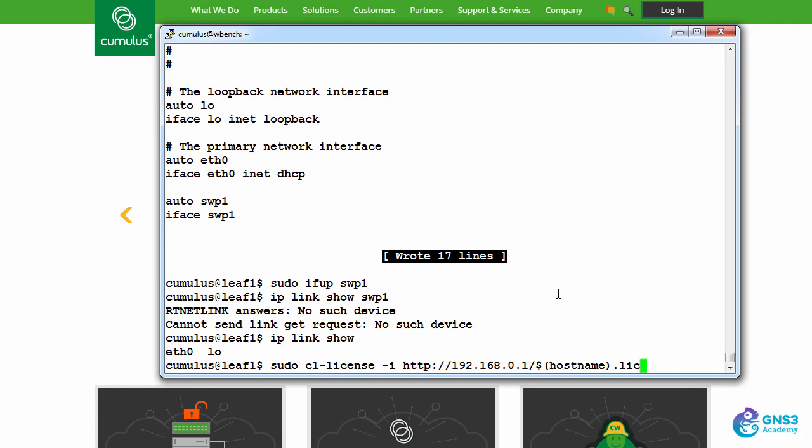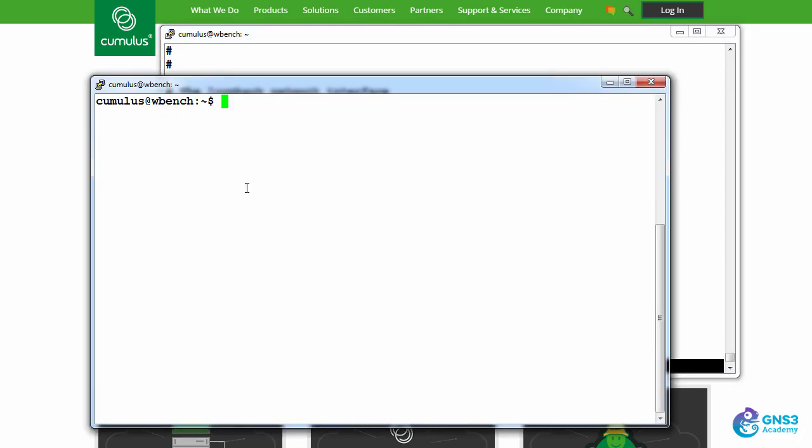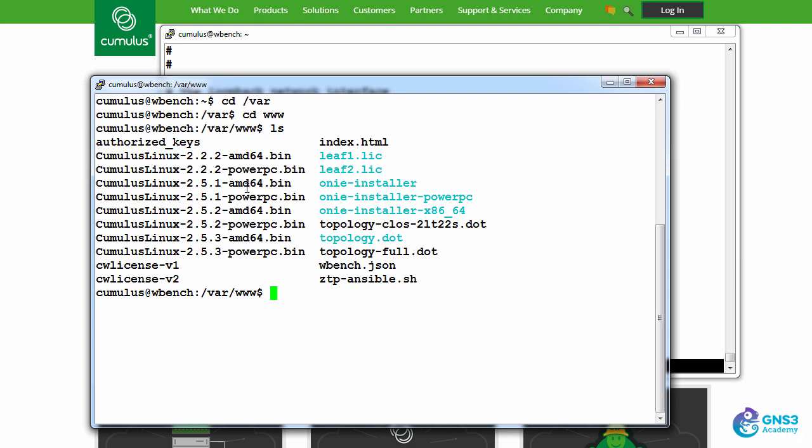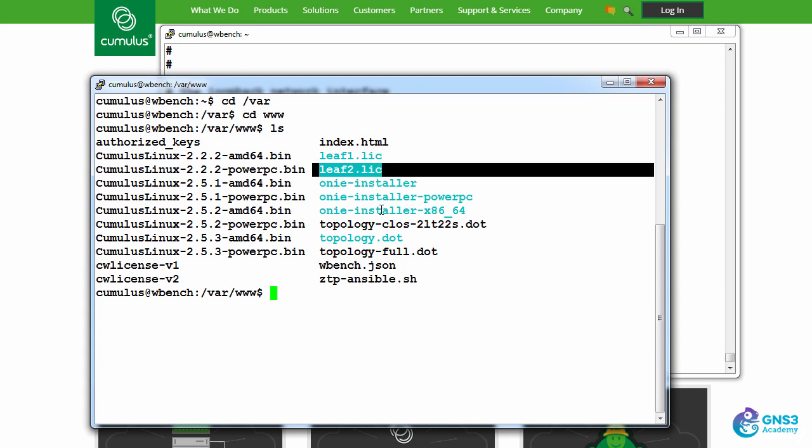So one of the first commands to use is sudo, to give me root privileges, cl-license, and we're going to install a license file from a server. This allows us to specify that the host name, in this case leaf1, would be used as the license file name. So we're looking for a license file on this server with the name leaf1.lic. This is the server where the license files are stored. If I go to /var/www and use the command ls, I can see two license files, one for leaf1 and another for leaf2.